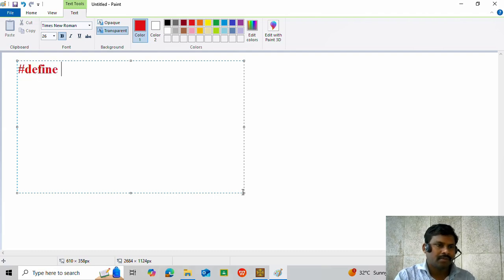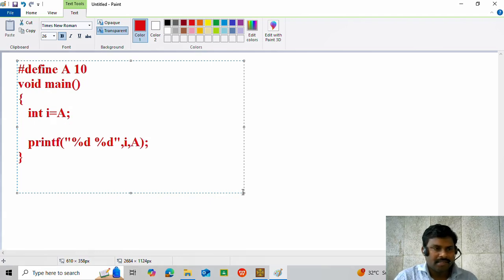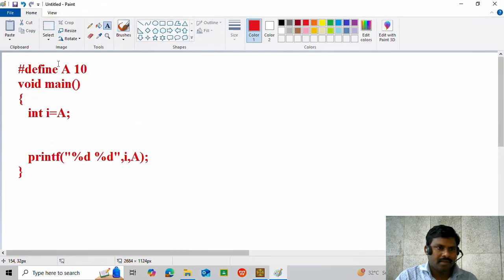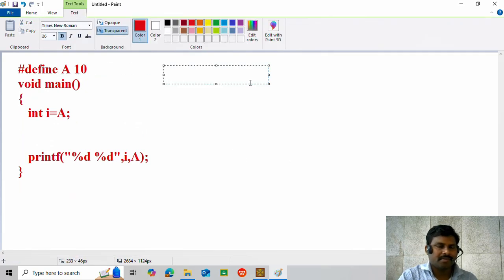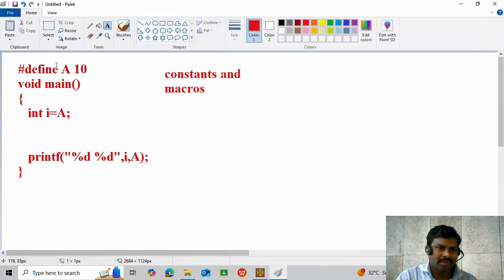#define A 10. void main, int i is equal to A, printf %d %d, i, A. So #define is used for constant values, constants and macros. For constants and macros we can use #define. So #define is used for constants.